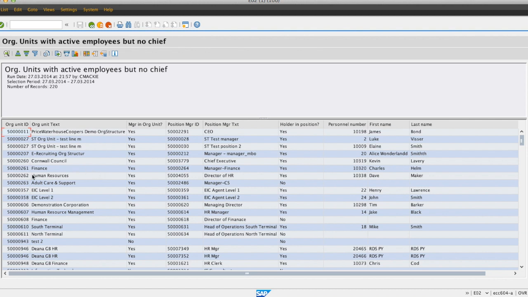So here we go. We've got the organisational unit information on the left here. If I just have a quick pan through, I can see that we've got an organisational unit here, test 2. It says here, manager and organisational unit. No, there is no manager in there, but there are active employees in there.